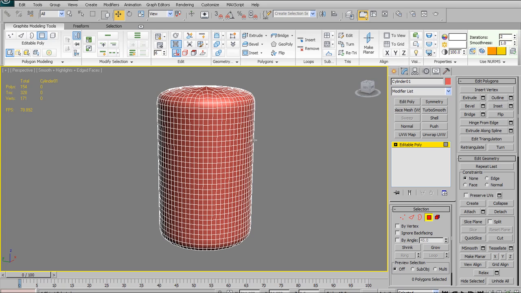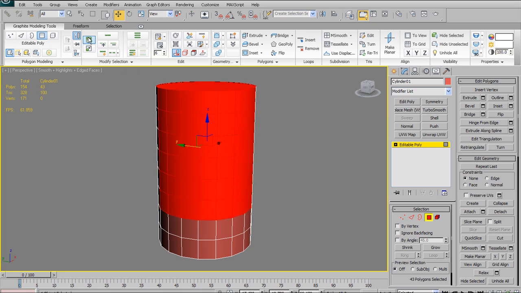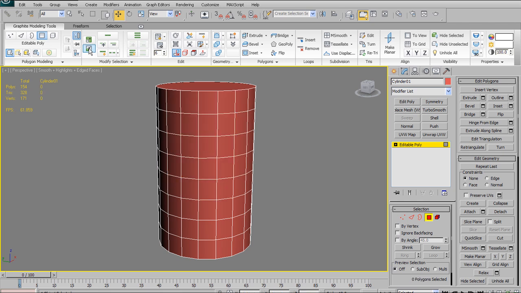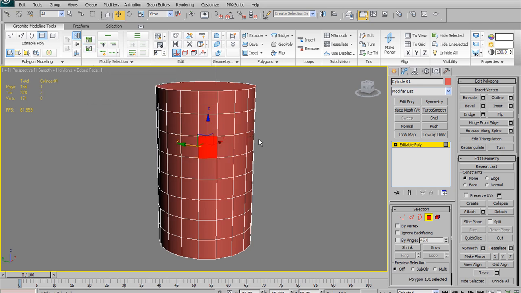Moving on, we have grow selection and shrink selection. That is the exact same as grow and shrink over here. I will just very, very quickly demo its effect. Select a polygon, press grow, and it will select adjacent polygons to your selection. Shrink will go backwards from that and deselect all the surrounding or outside polygons of your selection.